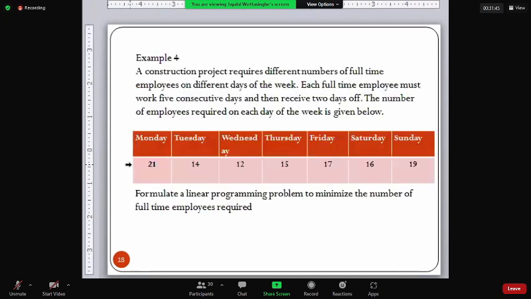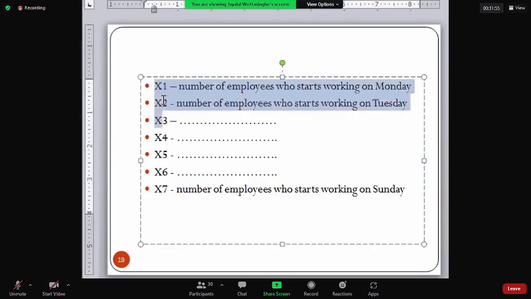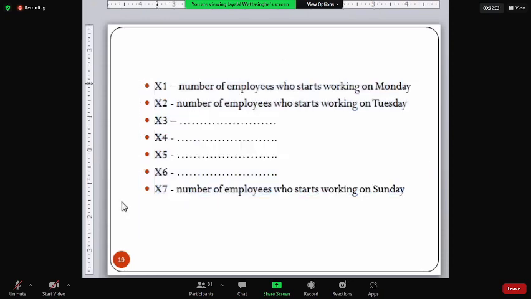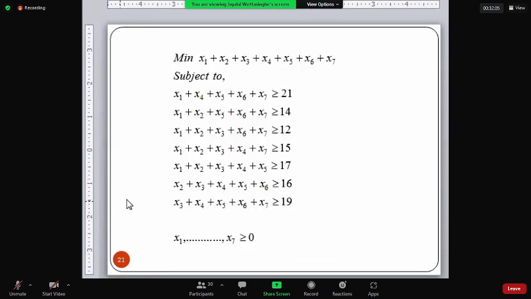And our objective of the problem is to minimize the number of employees required. And here this sum gives the total number of employees required. Therefore, we should minimize the sum of these variables. So that is what we can write as the objective function. We have to minimize x1 plus x2 plus x3 up to x7, subject to these constraints.